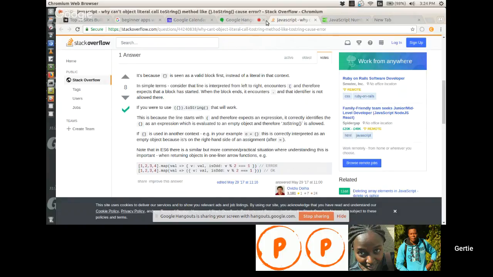So it's like when you do 12 and a dot, it expects a number to make it a float, like 12.1. Oh, yeah. Makes sense.